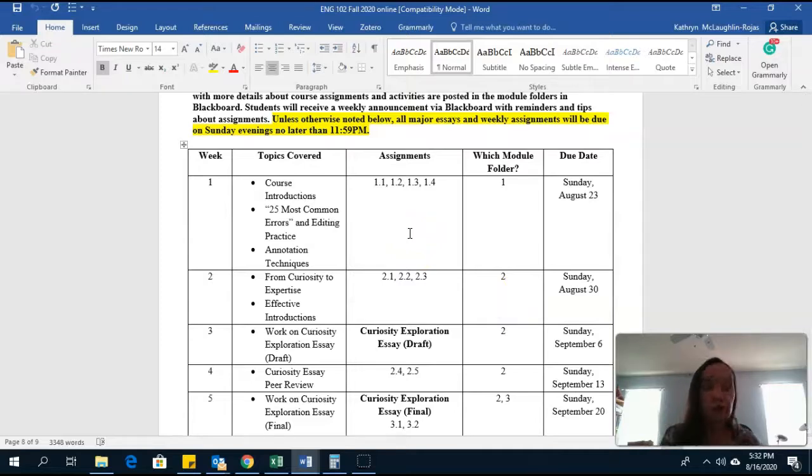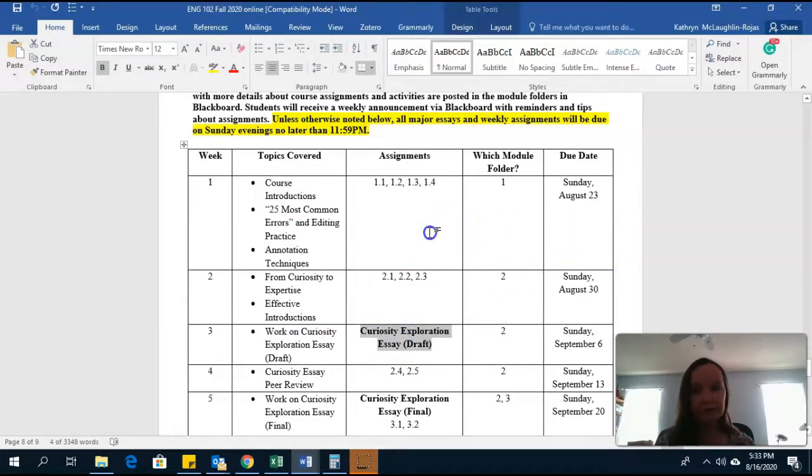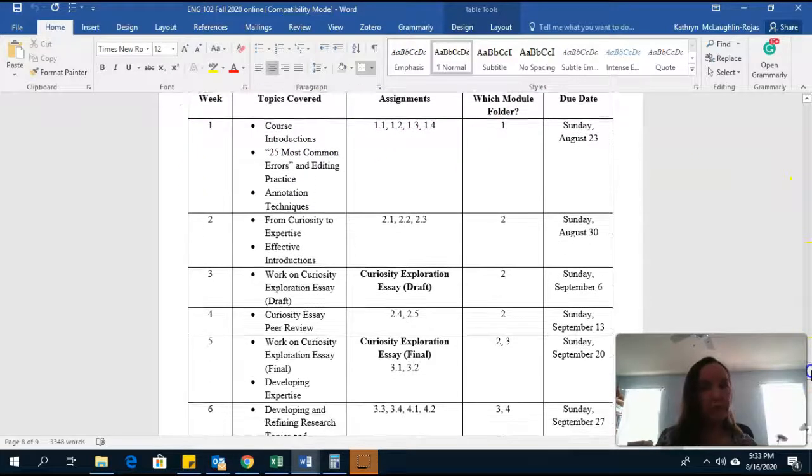They'll be relatively short. They might take you 15 to 30 minutes to complete, sometimes less than that. And they're really just assignments that help to prepare you for the major essay assignments that you'll see in bold print throughout the course calendar. You'll also see, along with the week and the different assignments that are due, the topics that we're going to be covering each week. These are topics that are preparing us for each of the major essay assignments or writing assignments that you'll be doing throughout the course. And then in addition to the week, the topics covered, and the assignments, you'll see which module folder you'll need to go to in order to submit that assignment.